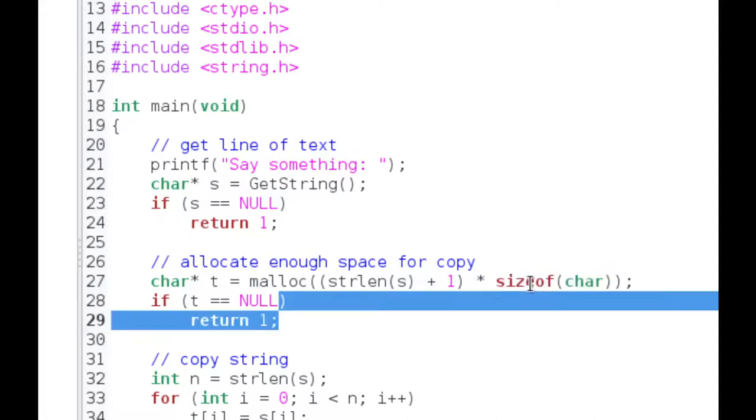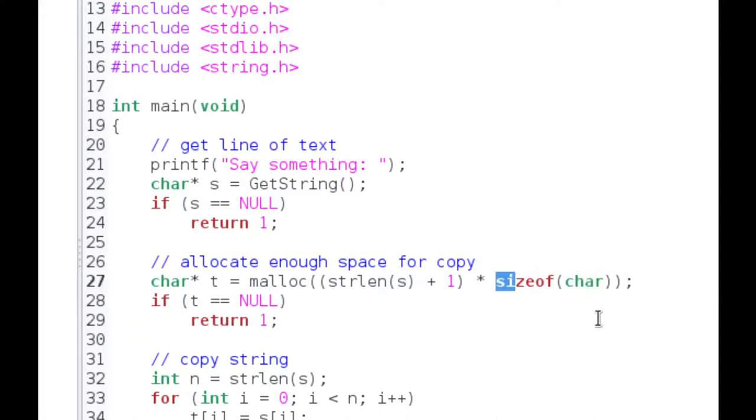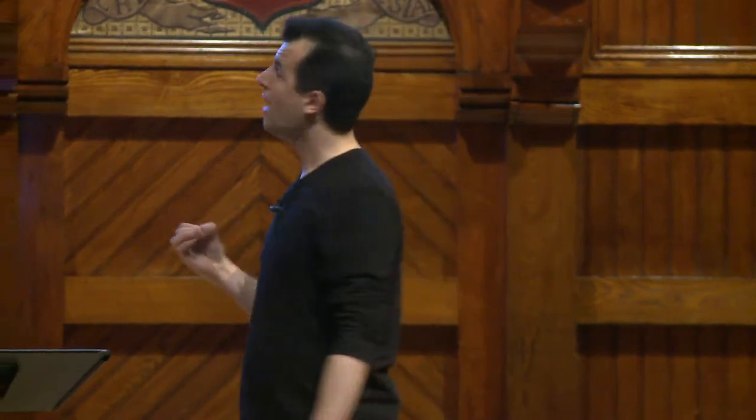We haven't seen this before. This isn't technically a function. It's a special keyword that just tells you what the size is of some data type on a computer. Because in reality, some of us have 32-bit computers. I have a pretty old computer at home, and it only uses 32 bits to represent pointers. And so if I did sizeof a data type, it might be 32 bits.